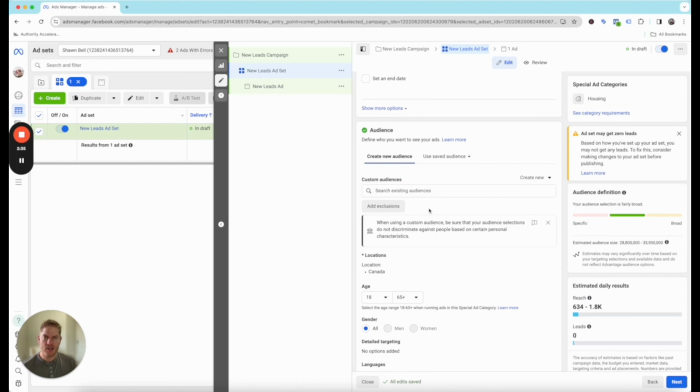So right now, we need to select where we want to show our ad. As you can see, mine's defaulted to Canada. Yours might be United States. Wherever you live in the world, it might default to your country. So we're going to edit.